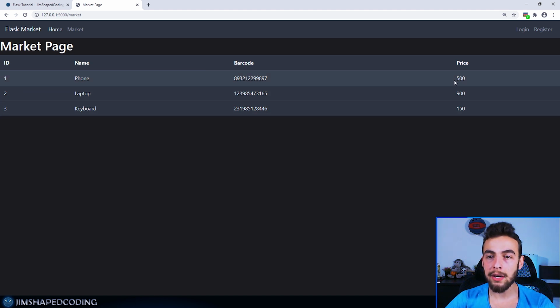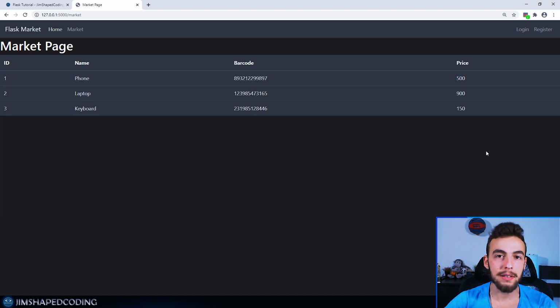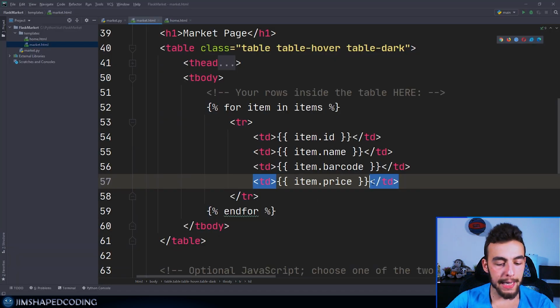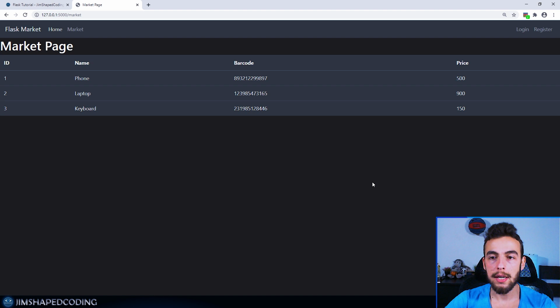So one more final thing here to customize this page a little bit better. We can add here a $ sign or something that the customer who uses this website could understand that we are referring to actual money. So we can basically go back here and add the $ sign and see the effect of that over here.